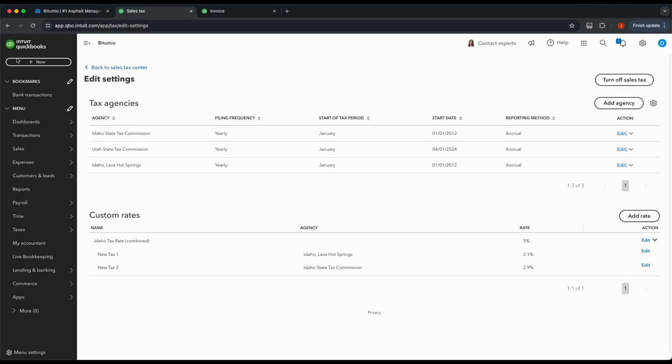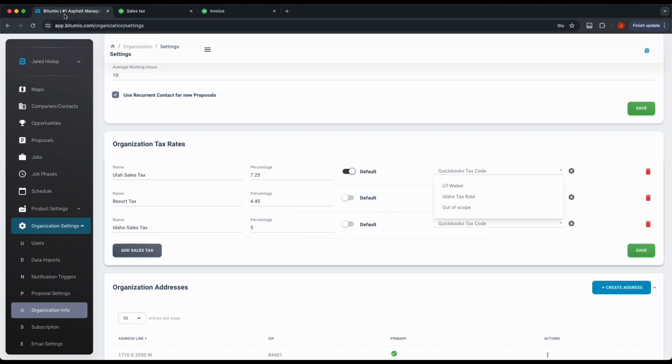If I show you what that looks like within QuickBooks, here I have my Utah State Tax Commission, and here I've got this other custom tax rate. I've got these various line items and they add up to be 5%. So for the sake of this one, I'm going to have Idaho sales tax and I'm going to select my Idaho tax rate. And for this one, I'm going to select my Utah Weber tax rate.